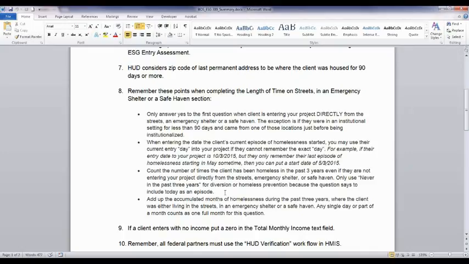Count the number of times the client has been homeless in the past 3 years, even if they are not entering your project directly from the streets, emergency shelter, or safe haven this time. Only use never in the past 3 years for diversion or homeless prevention, because the question says to include today as an episode. And finally, add up the accumulated months of homelessness during the past 3 years where the client was either living in the streets, in an emergency shelter, or a safe haven. And keep in mind, any single day or part of a month counts as one full month for this question.